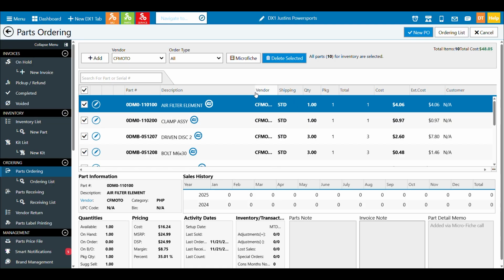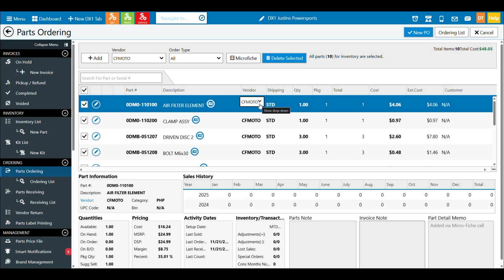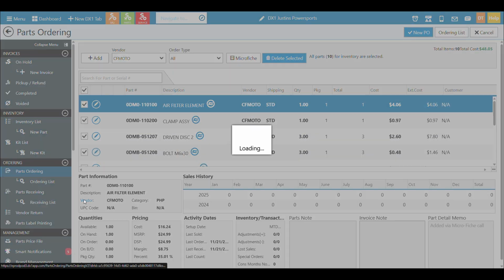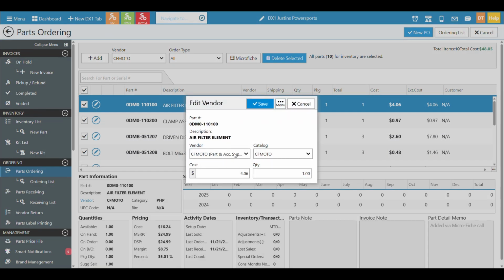Also, you can see here we have our vendor that's listed, and you can change this drop down to do that. You come over here to vendor, and then from here you'll say, hey, I want to change this part from CF Moto to whoever it may be. And this would be an example where maybe you're ordering it from a store. You just want to copy all the information over and then change it to a different shop, maybe you're not a CF Moto dealer, something along those lines. But either way, if you need to change the vendor on a one-time basis while the order is being placed, that's where you can do it.